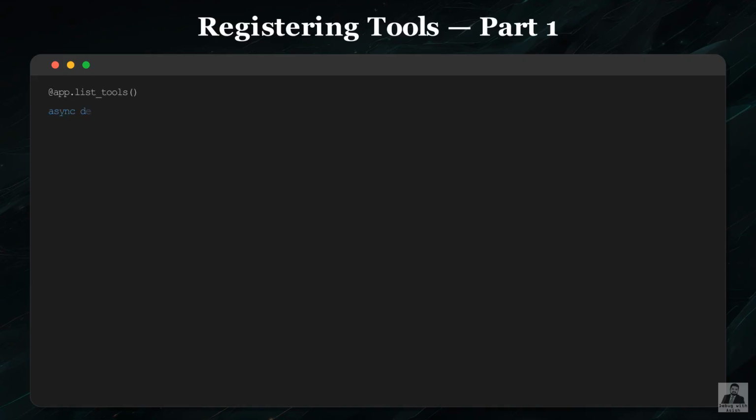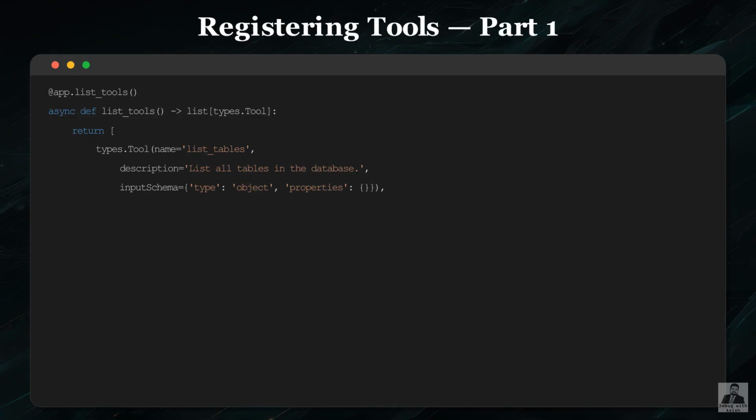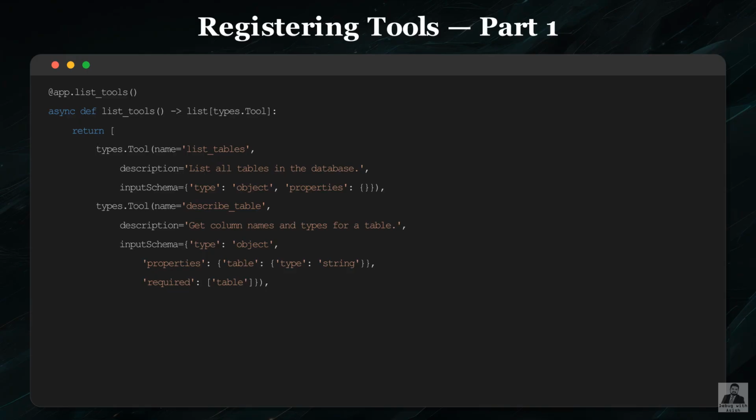List tables takes no arguments, so its input schema has an empty properties object. Describe table requires the table name as a string. The order of tools matters in how the model reasons. We list tables first, then describe table, then run query. This mirrors the natural workflow the model will follow. It lists tables to find what exists, describes one to understand the schema, then runs a query.